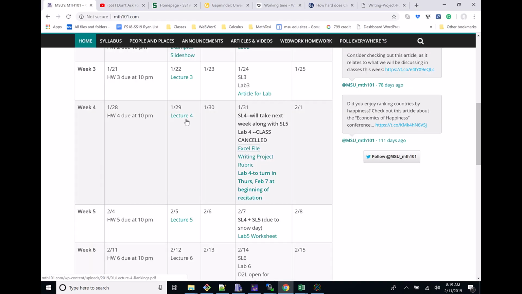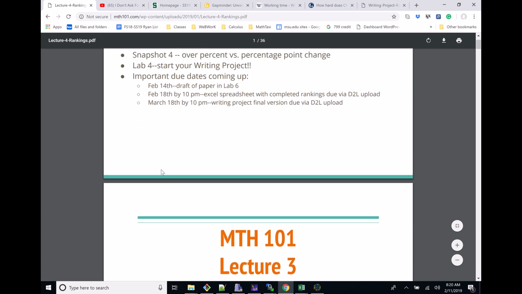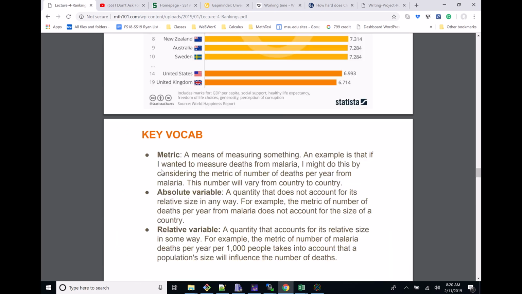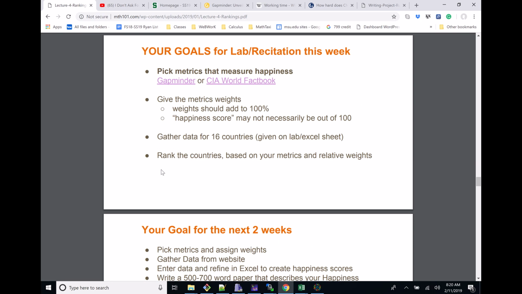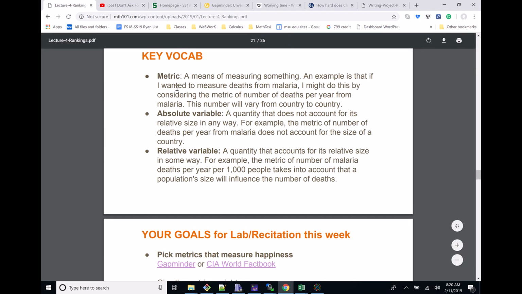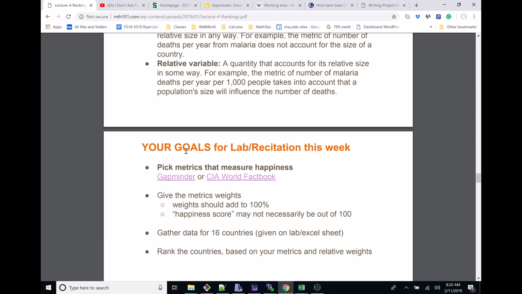Let's go back over here. Now we need to go to one of those websites that actually have all of the data. If you forgot this, there's a lot of information in this Lecture 4 page. For instance, it reiterates the due dates for these things. Down here, we talked a lot about metrics and some vocab words. So here were some more key vocabs. If you're still a little hesitant about what a metric is, what absolute variables and relative variables are, you can reread there.